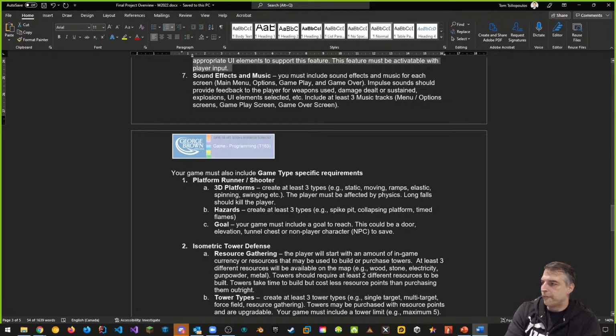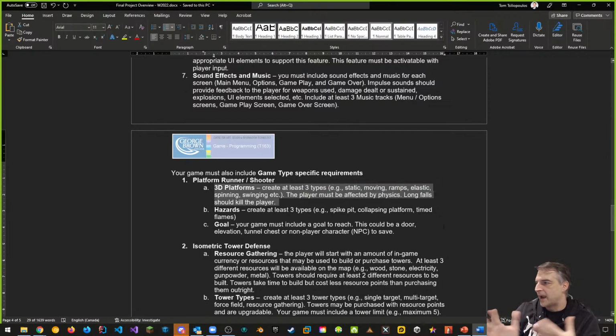So for your platform runner shooter, you need to have at least 3 types of platforms. Static, moving, ramps, elastic, spinning, swinging, whatever, similar to what we did last semester, but in 3D. Long falls should definitely kill the player. Okay, so that's something that you're going to do. Can you steal my code from past repos? Sure, if it helps.